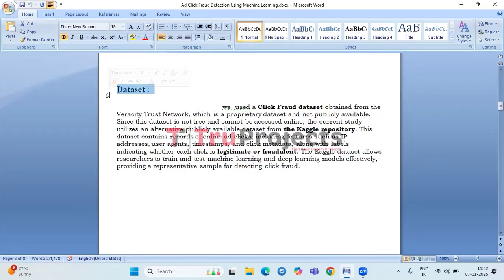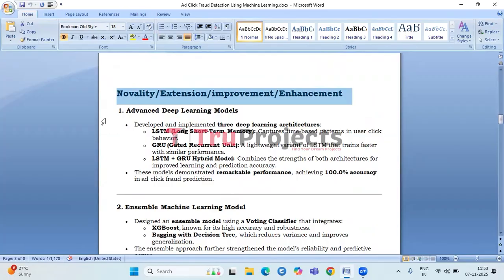Before model development, the data underwent pre-processing steps such as cleaning, handling missing values, encoding categorical variables, and normalizing numerical features. This ensured data quality and consistency. The dataset was then divided into training and testing subsets to evaluate model performance. Overall, the dataset provides a comprehensive foundation for detecting subtle differences between genuine and fraudulent clicks, supporting accurate and reliable model predictions.